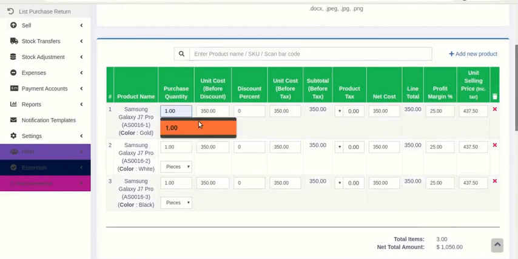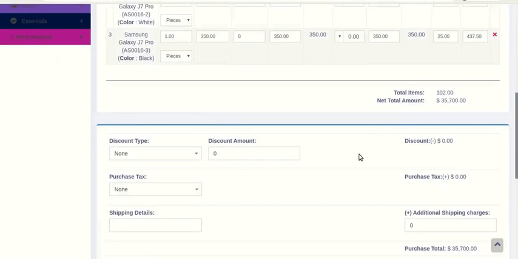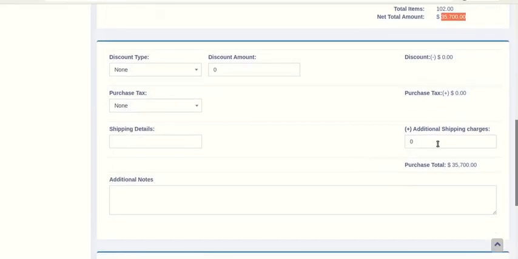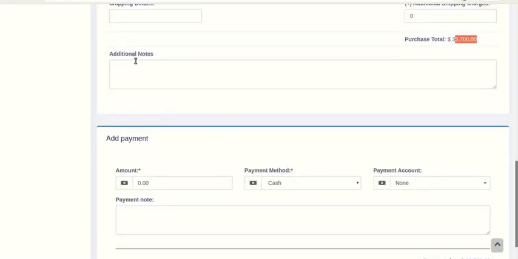Okay, I am adding a few purchases over here. You can see the total amount which should be paid to the supplier is $35,700. So the total purchase amount is $35,700. While adding the purchase, I can add the payment. If I want to add the payment while adding the purchase, I can add the payment details over here.